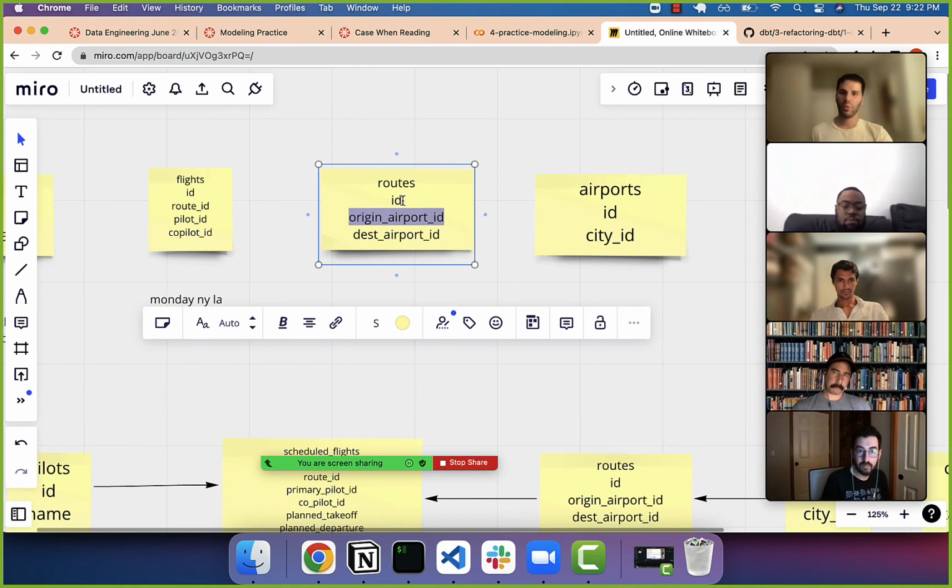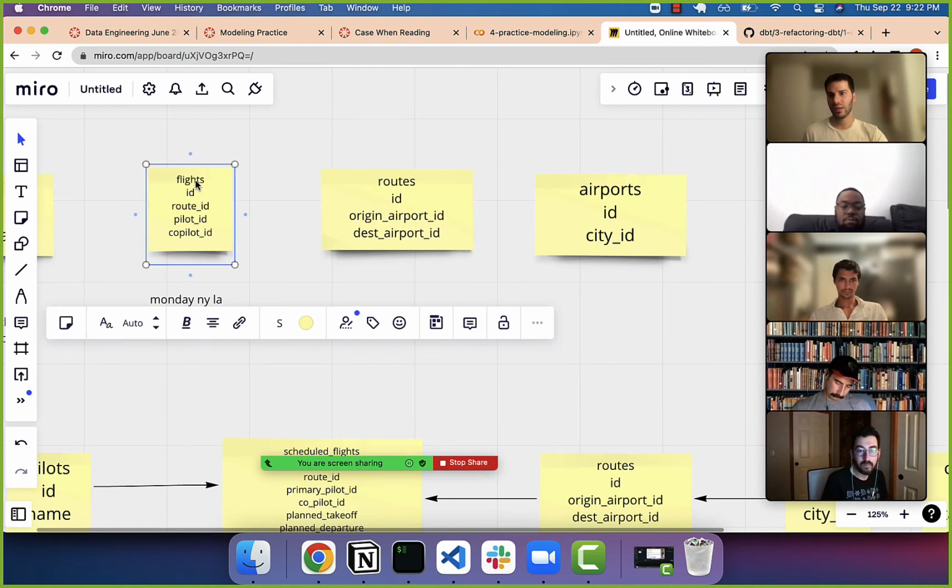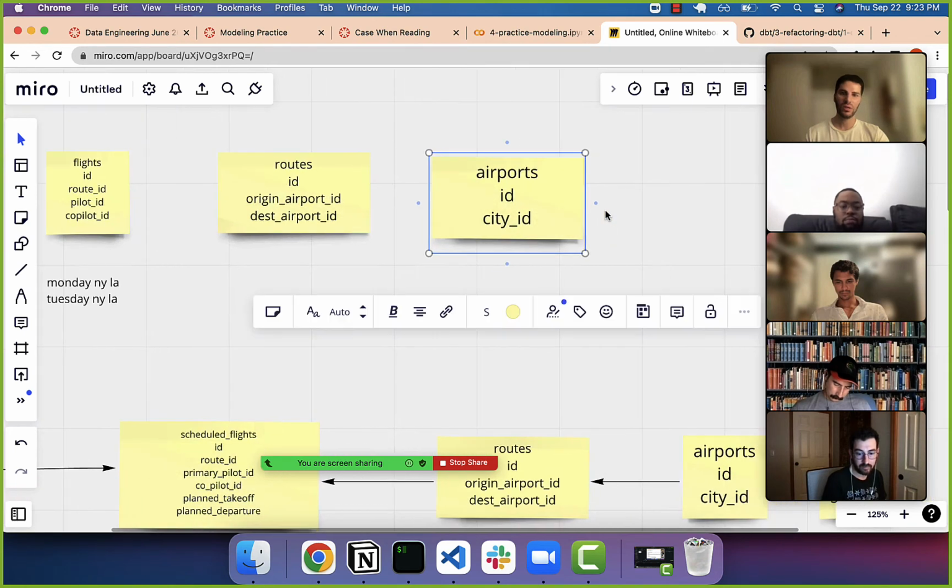So we're now saying a flight is associated with a route. A flight belongs to a route, right? A route has one origin airport and one destination airport. And an airport belongs to a city.